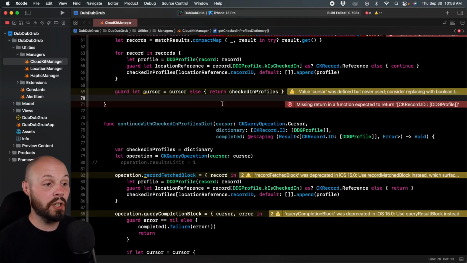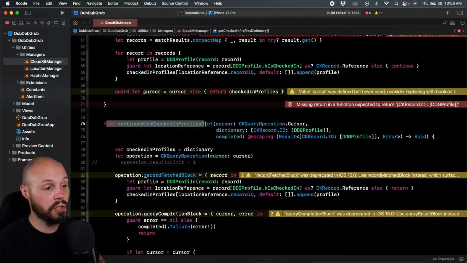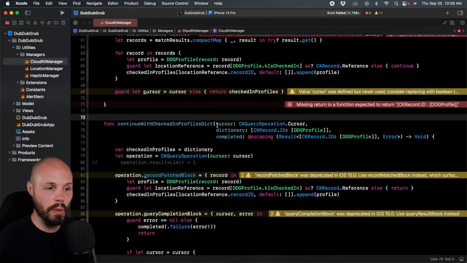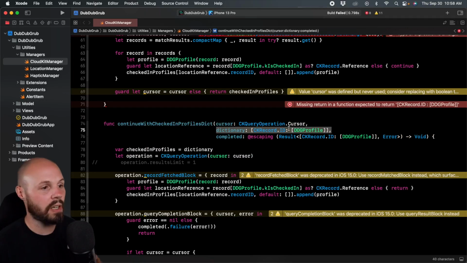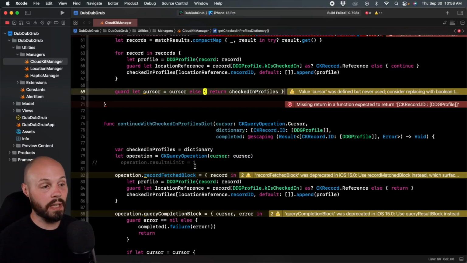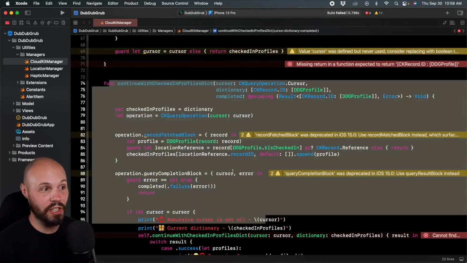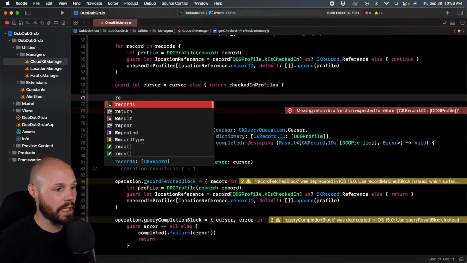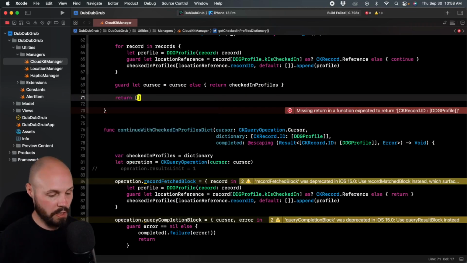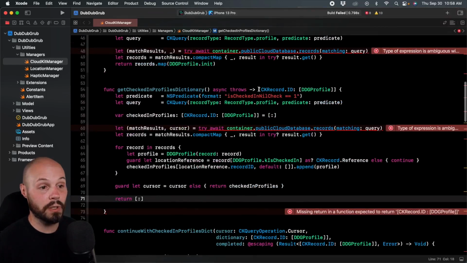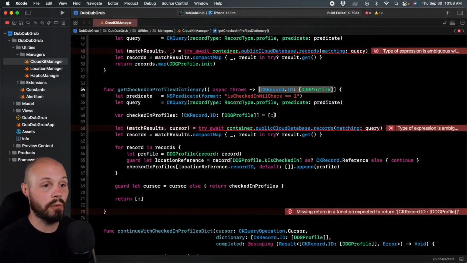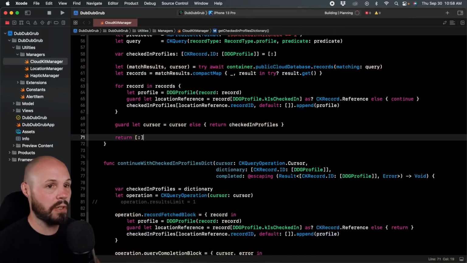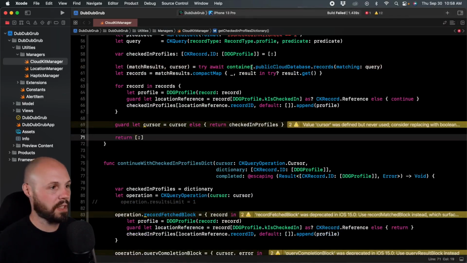So here, if we have a cursor, this is where we're going to run our continue get checked in profiles dictionary, right? We want to run this cursor version. If you remember, we pass in a cursor, passing in the dictionary, all that stuff. For now, because we got to shift to update this function before we can actually use it properly, to get Xcode to not yell at me, I'm just going to return an empty dictionary because remember, we have to return a dictionary of record ID or DGG profile. So again, that's just to get Xcode to stop giving me errors and freaking me out. We still have one error, but that's at the call site.